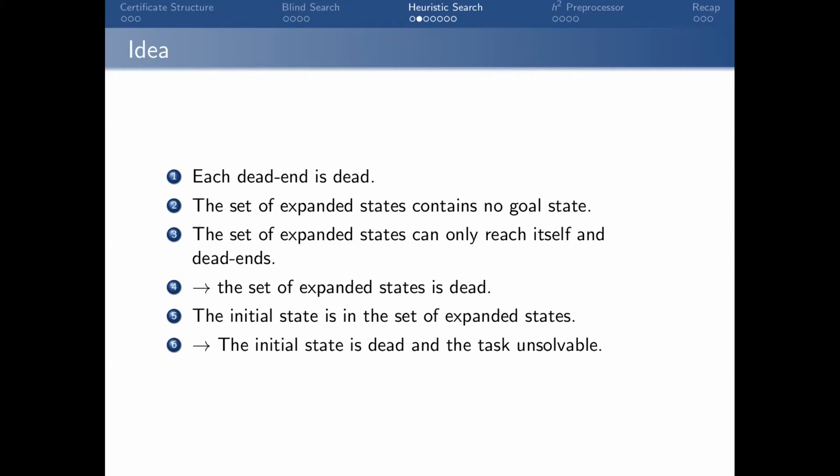So what you can do then is collect all these arguments for all these states, and then you can argue the following way. You know that the set of expanded states contains no goal state, else you would have a plan. Next, you know that the set of expanded states can only reach itself and dead ends, because these are the only ones you didn't expand. From this, you can conclude that the set of expanded states is dead, again with this rule progression goal. So you can only reach yourself or dead states. You don't have a goal anywhere there. So the set of expanded states is dead. And then in the end, as usual, the initial state is in this set of expanded states, and thus it must be dead, and the task must be unsolvable.